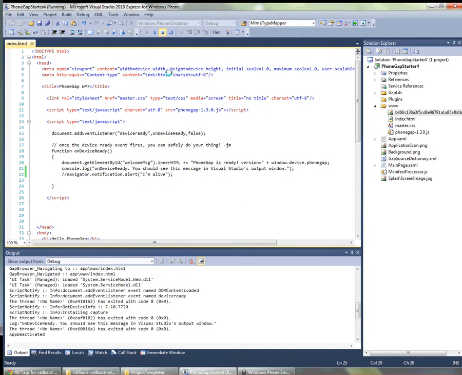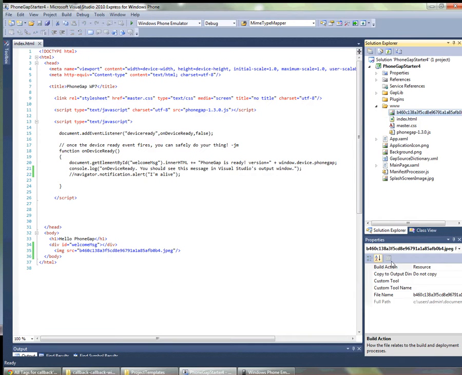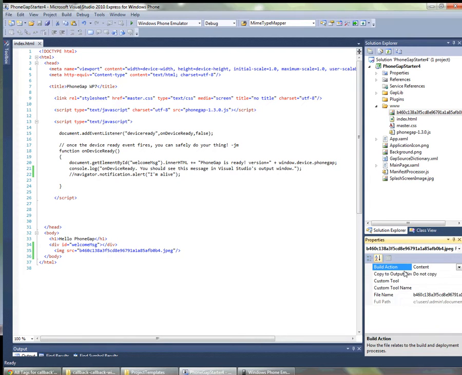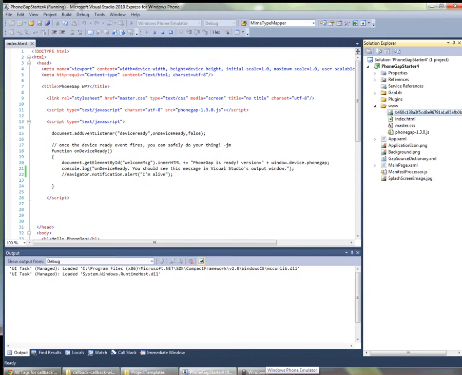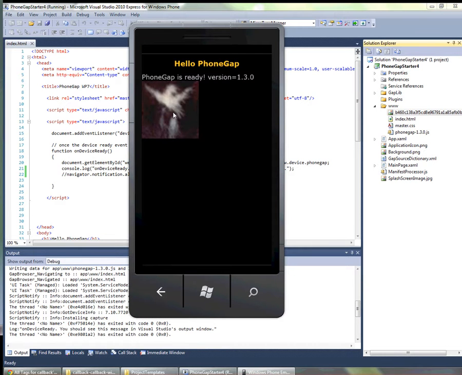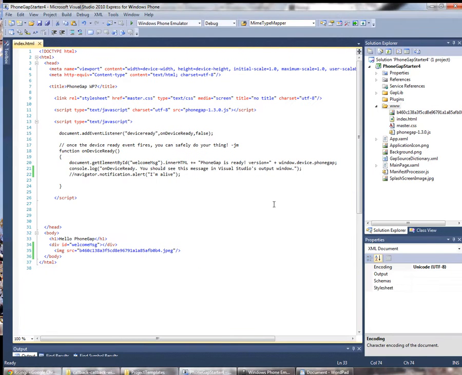So if this is the case, it's probably a situation where you've just added an item, but you didn't specify that you want it built into your application as content. So just changing that to content and running the application. And there's our image. So you now have enough information to get started developing PhoneGap applications for Windows Phone.